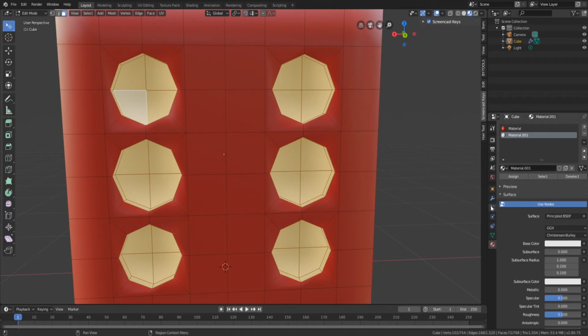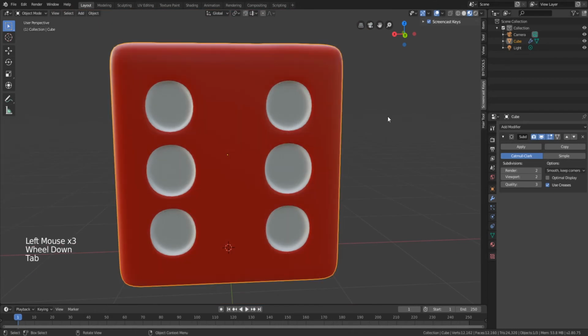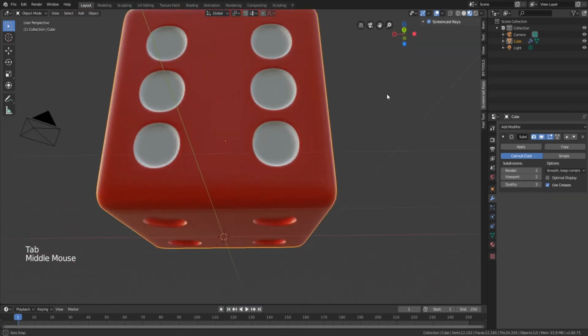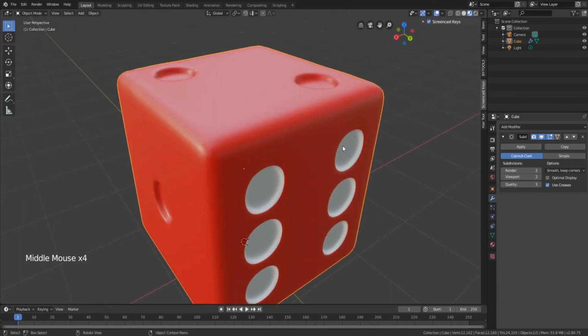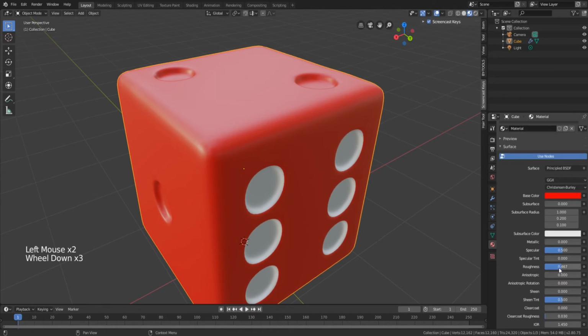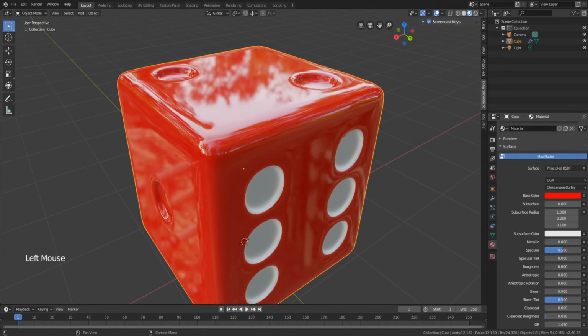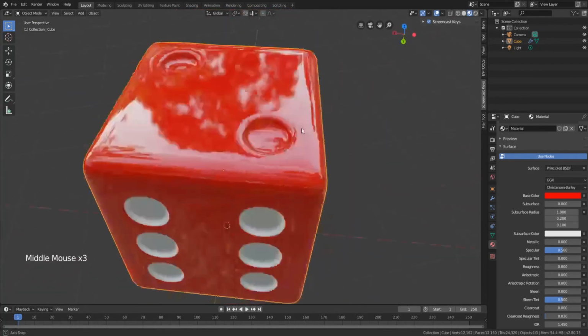Now in the modifiers tab, if we turn the subsurface back on and tab back into object mode, check that out. We have white on our die. What's really cool about this is that it's now its own material. So for example, if I go into the red material and I turn the refraction all the way down, that doesn't actually affect the white. So that's pretty cool, right?